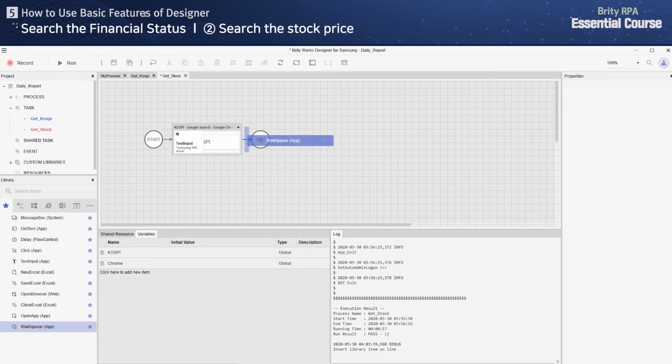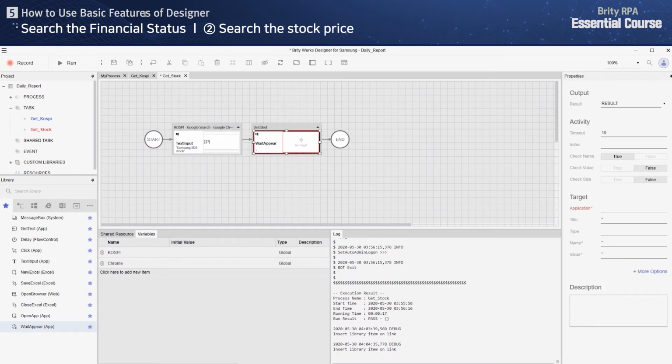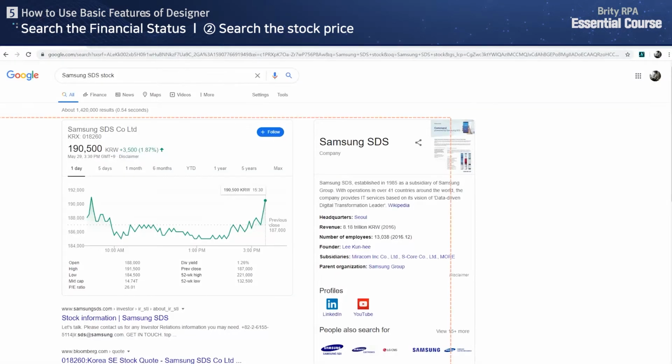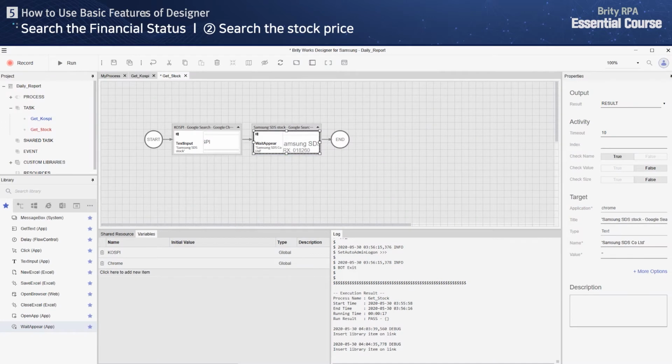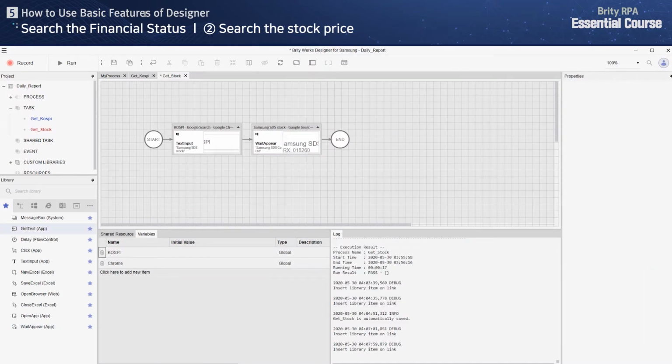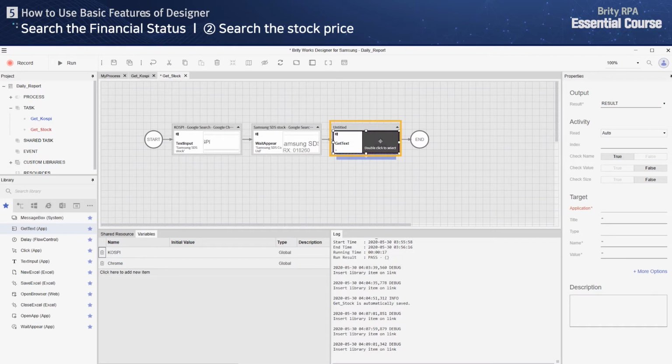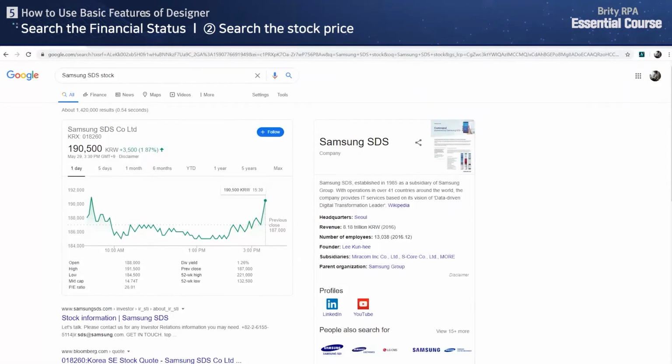Double-click the right side of the activity and specify the Samsung SDS that appears on the search results screen as the target. Next, drag the getText activity from the library area and connect it to the canvas. Double-click the right side of the activity and specify the stock price as the target.